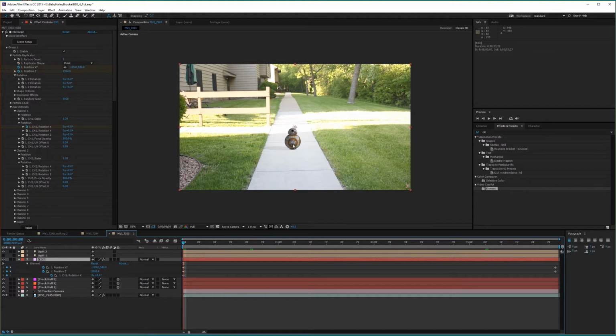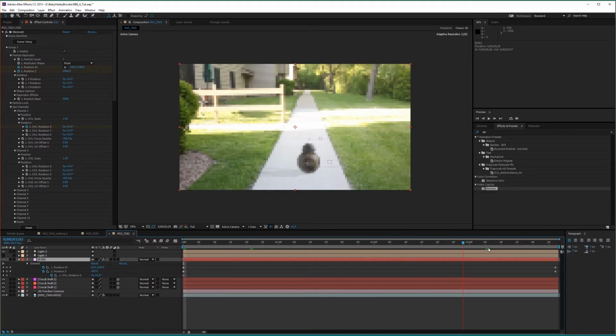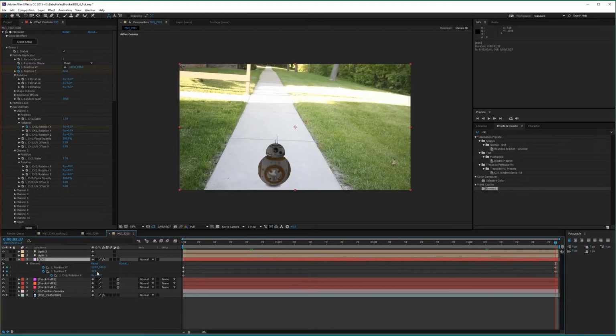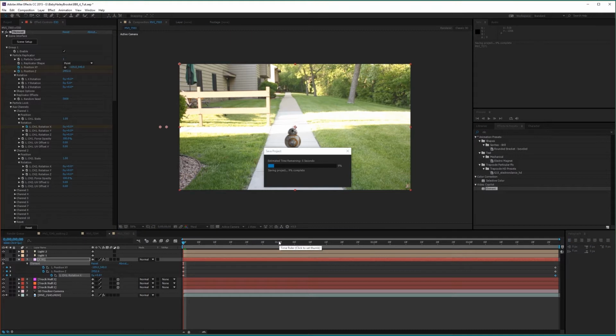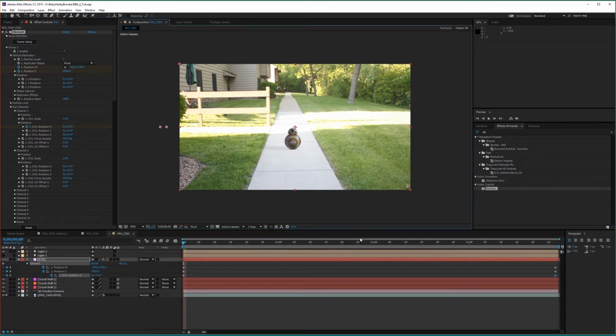But what we want to do also is turn his body. To do that, we're going to do rotation X, go all the way to the end, and move this to the left a few times, and go back. I'm going to put this to a third, and we are going to see if he rolls correctly.